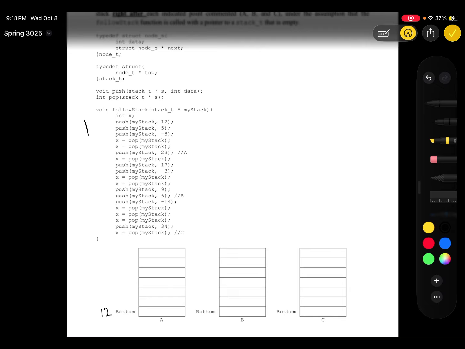So hopefully this is clear. It's pretty straightforward. If you solve a couple of questions like this, it becomes very easy and very intuitive. So hopefully that was clear. Now let's solve question number 2 of stack. This is again a pretty straightforward question.